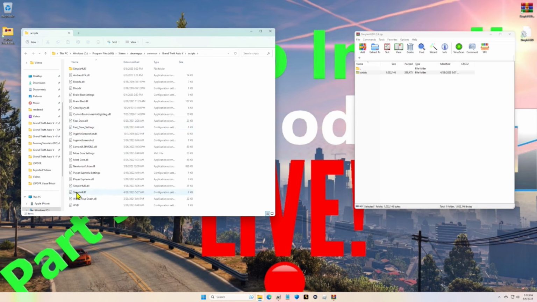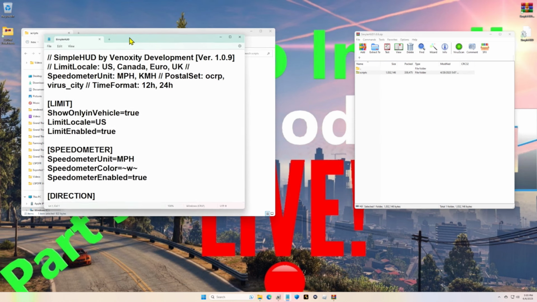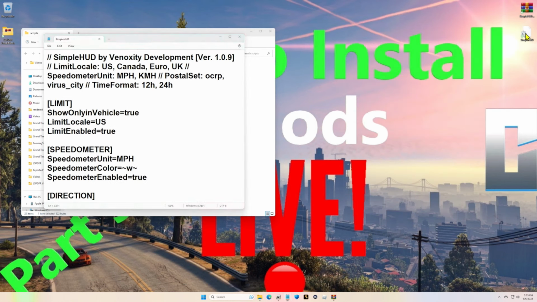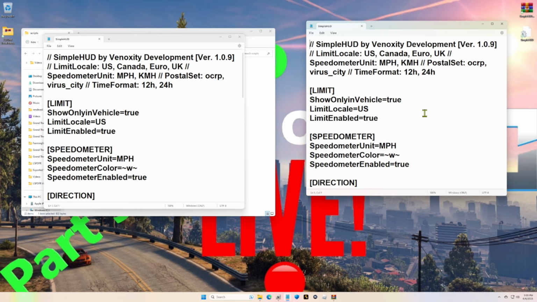Down in here, you're going to see a Simple HUD configuration setting. Let's go ahead and open that up. And then I'm going to minimize my WinRAR. And then I also have a cheat sheet here that we're going to be using. Now, don't get these confused. The one on the right is my cheat sheet. Okay, that's for me. The one on the left here is the one that we are manipulating together, okay?